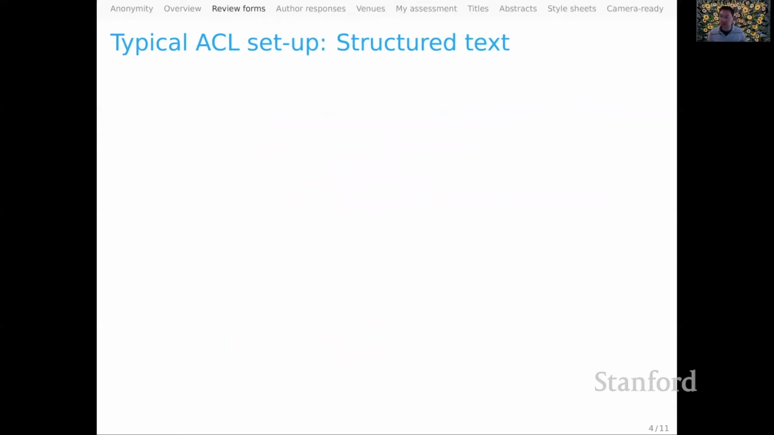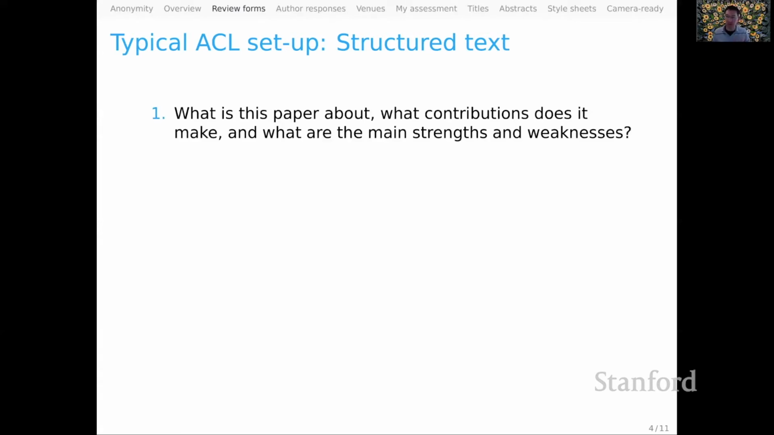In terms of the work that the actual reviewers are doing, I would say that the current ACL setup is kind of oriented around structured text for the reviews, as opposed to providing a lot of metadata via ratings. So first, they'll probably be asked to just indicate what the paper is about, what contributions it makes, and what its main strengths and weaknesses are. This is a kind of check that they actually understand what's in the paper and can articulate what's in the paper, and it gives a first indication of their assessment.